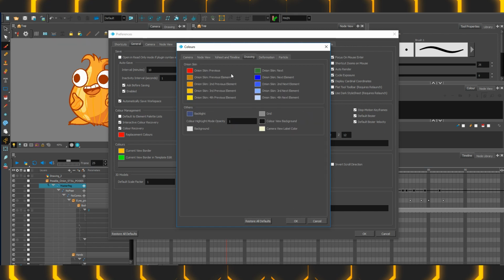But feel free to have a look around here in your own time, see if there are other colors that you would like to see switched around, like say the onion skin previous and next. I like it being red and green personally, because red is stop and green is go, and Harmony 16 has colored brackets in it now, so you never get confused and you can always see it.